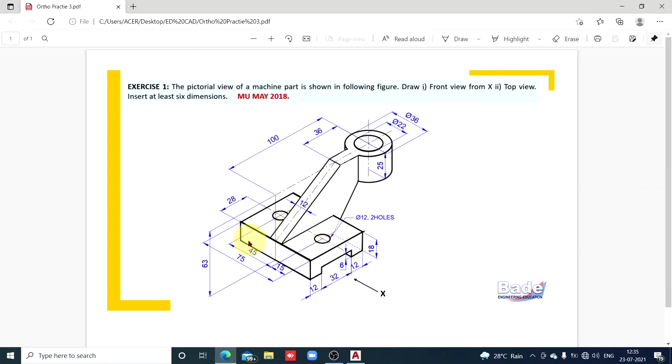And on that axis of symmetry at distance, check here, from boundary it is 15 millimeters. So because object appears symmetrical, from front end at distance 15 millimeters, check here. Similarly from back end also 15 millimeters. Okay, so let's complete it.